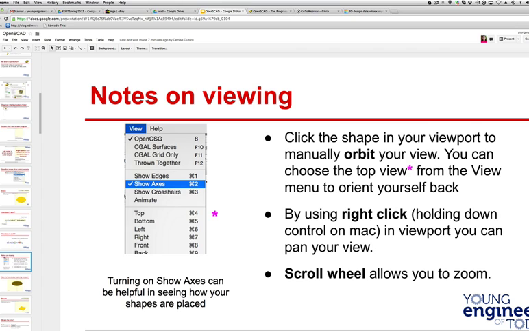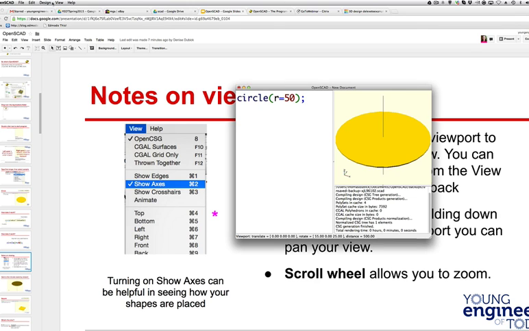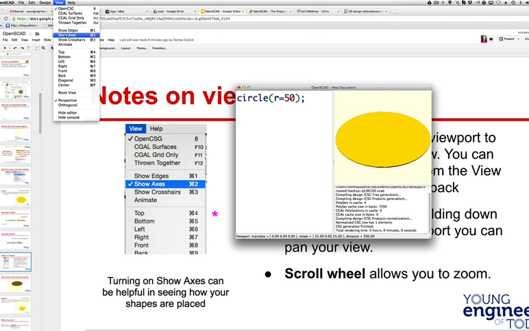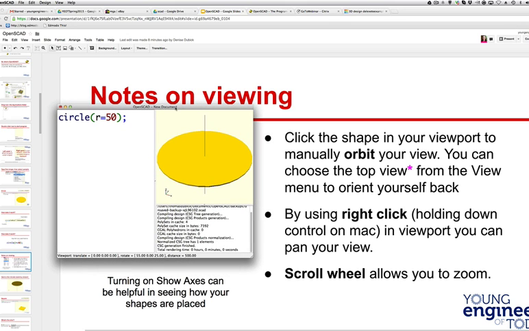And turning on the show axes can be helpful in seeing how your things are placed. Make sure that's on. It almost defaults to it. So under View, if you go up to the top of your OpenSCAD program, hit View. I've got show axes. If that's off, you don't see it. If it's on, it's there. And you can click on it and manually turn it. See how I'm turning it right there? This whole part is changing as I turn it.